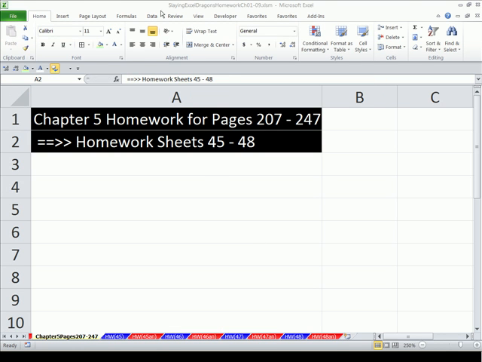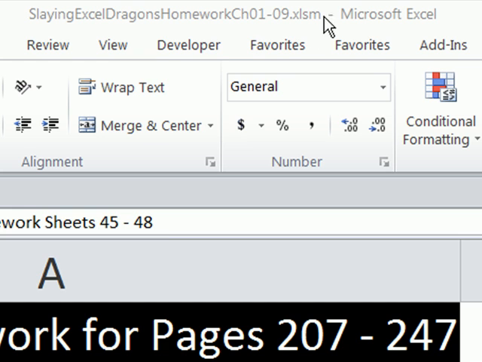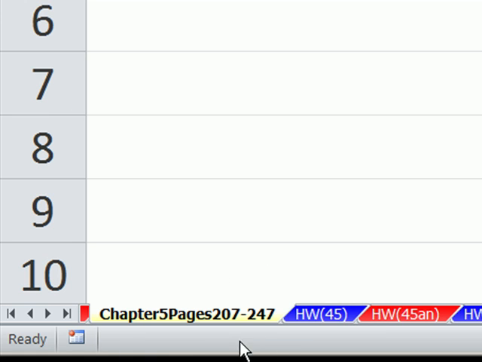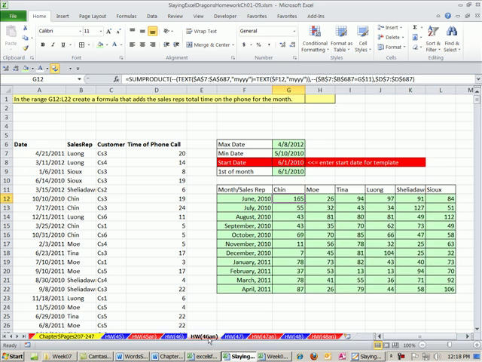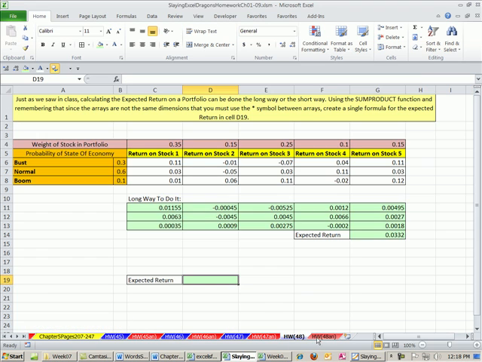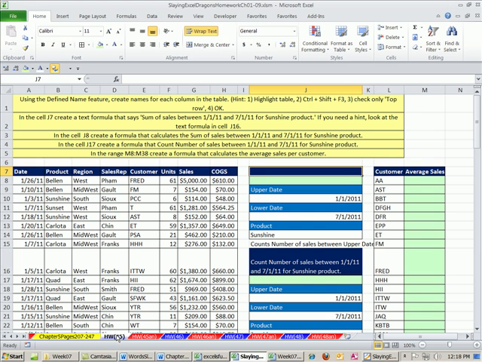Oh, but before we go away, here's some homework to do now. We're in the workbook Slaying Excel Dragons Homework, Chapters 1 to 9. We're on the sheet Chapter 5, pages 207 to 47. And there is homework problem 45. There's the problem. Here's the answer, 46, answer, 47, answer, and 48. Some of these problems are pretty challenging, but that just means they're more fun. All right, now we'll see you next video.